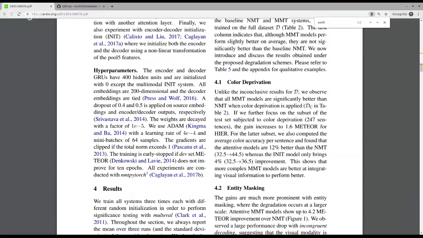Hyperparameters. The encoder and decoder GRUs have 400 hidden units and are initialized with 0 except for the multimodal init system. All embeddings are 200 dimensional and the decoder embeddings are tied. Aren't you supposed to do random initialization? Isn't 0 initialization bad? Does anyone know off the top of their head? I definitely remember reading something about 0 initialization, and I think it was please don't do it. Feel free to hop in if you know in the chat. All embeddings are 200-dimensional. Oh, that's pretty small. And the decoder embeddings are tied. Okay, so the decoder and encoder embeddings are tied to each other, I'm guessing.